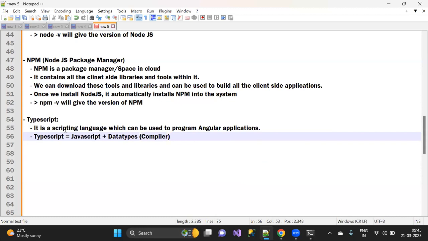Understood what I am saying? TypeScript is nothing but what? Whatever the JavaScript we are having, the same JavaScript only. Additionally, we are having what? The data types. That's it. Nothing apart from that one.